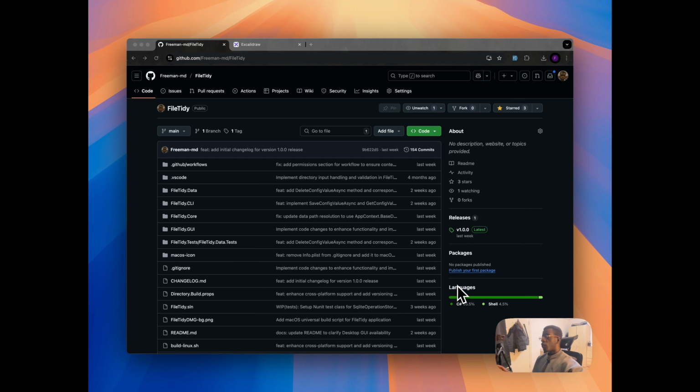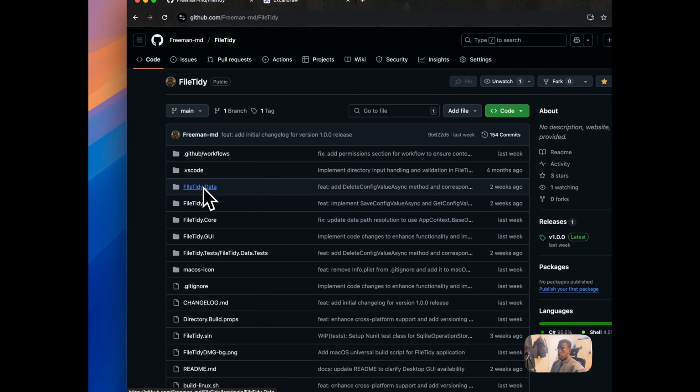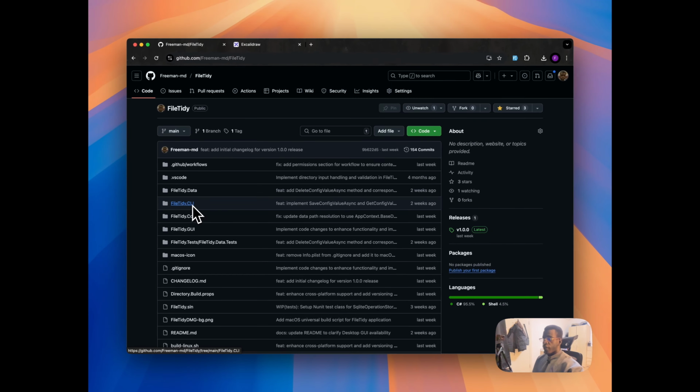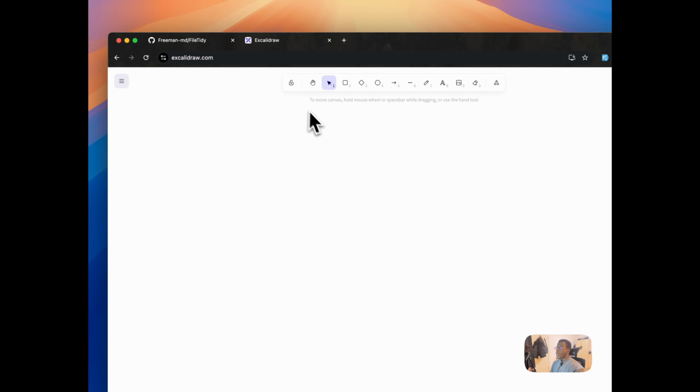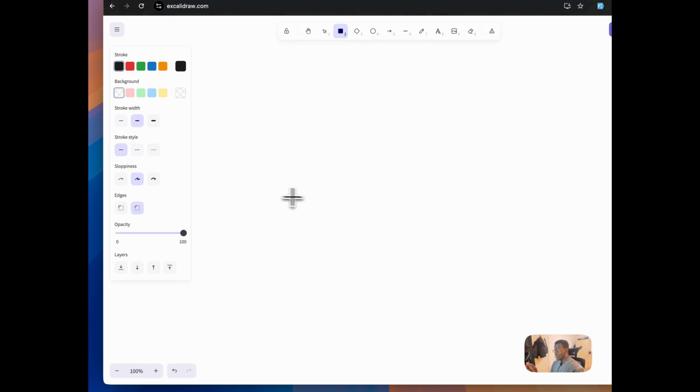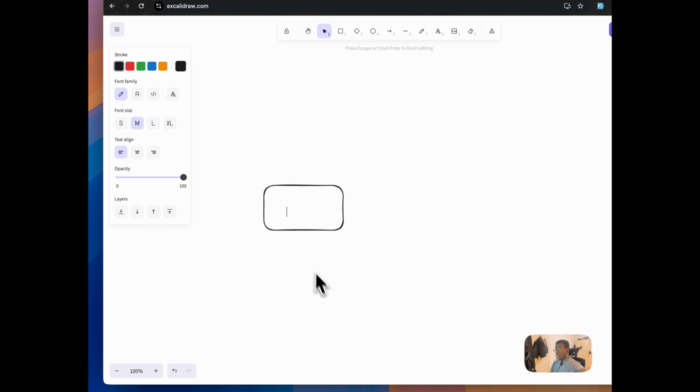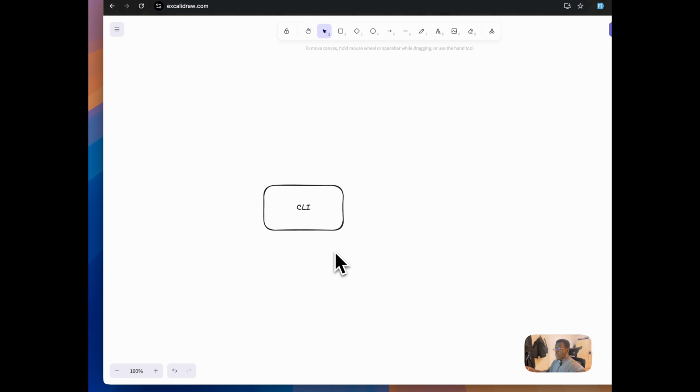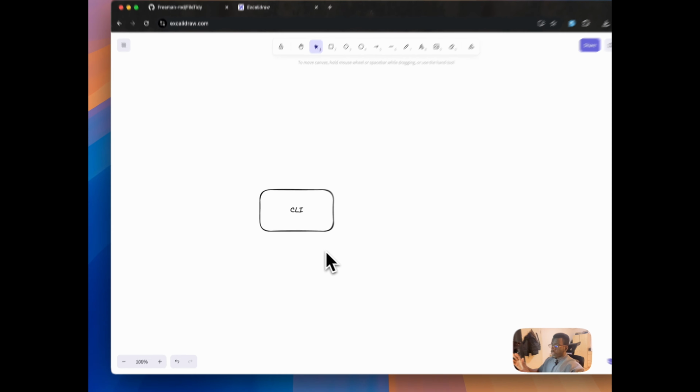So FileTidy consists of two core layers and two environments. The two core layers are FileTidy.core and FileTidy.data, and the two environments are CLI and GUI. So initially, when I built the app, I built it as a CLI too. So the CLI housed the sorting logic and the display logic. The display in the prompt, basically.